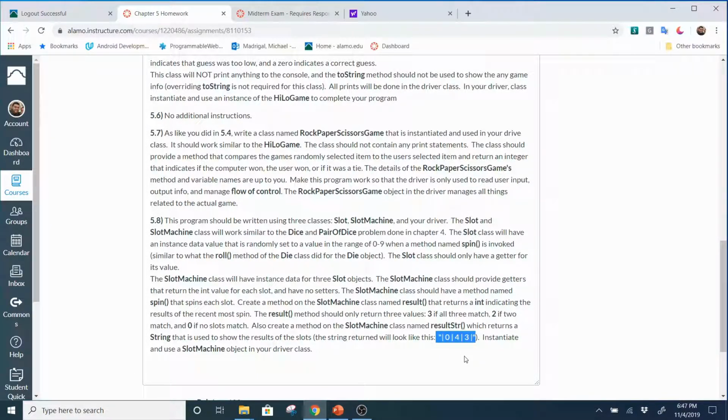To do that, the one thing I forgot to put in here is I want you to override the equals method on the slot object so that you can use that to determine if the slots are equal to each other. All right, any questions on that?